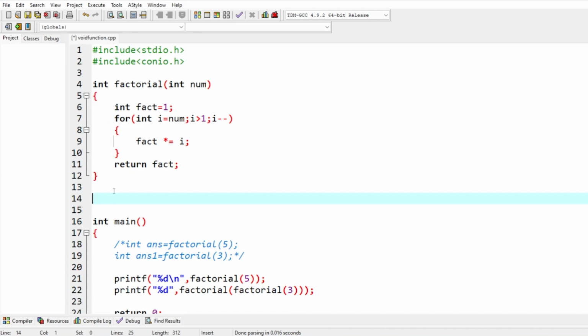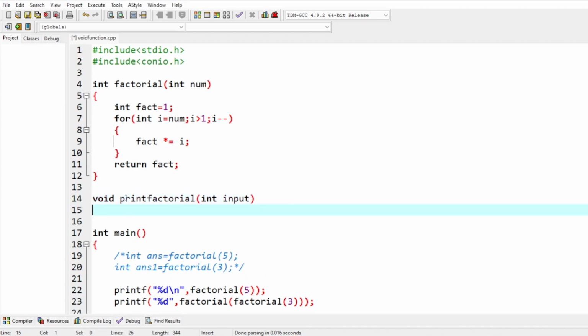So let's create a function that will be a void function. That means it is not going to return anything. It will simply just print the output that you ask for it, let's say. So let's give a data type. That will be void, because it will not return anything. And the name of the function here will be print factorial. And in this one, we'll need input. So this input will be the number, this number. So we'll see how we'll use that here.